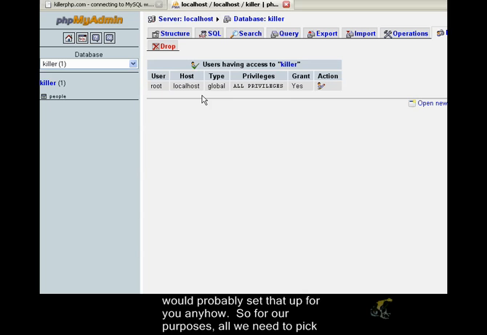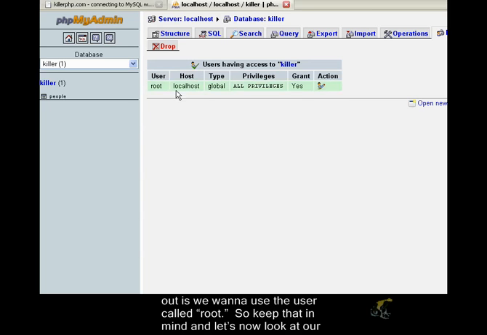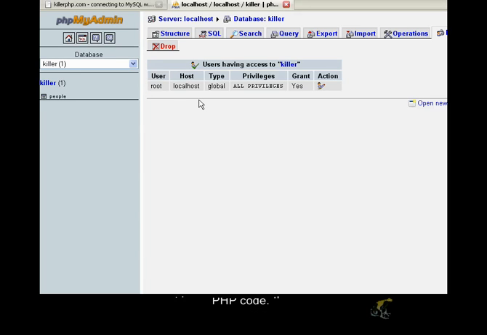So for our purposes, all we need to pick out is that we want to use the user called root. So keep that in mind, and let's now look at our PHP code.